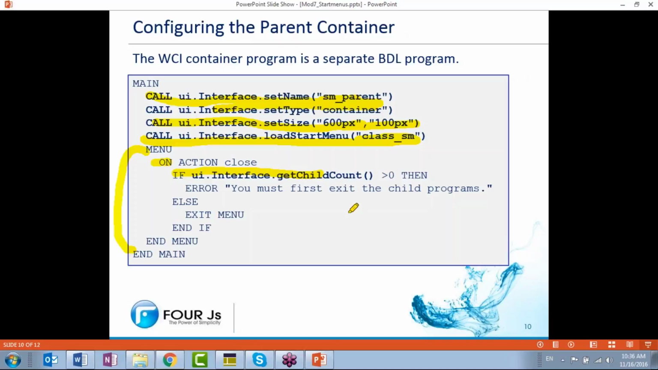So instead of generating a runtime error by letting them close the parent window, we're going to check here with a little code, ui.Interface.getChildCount. So it's referring to child programs for the parent, the WCI container program, and if there's more than 0, if there's any launched, then it doesn't actually close. Instead we're saying you have to exit the child programs first, and we just put them right back in that menu statement. Otherwise, if there are not any child programs running, then we go ahead and exit out of the menu. We let him go ahead and close the program.